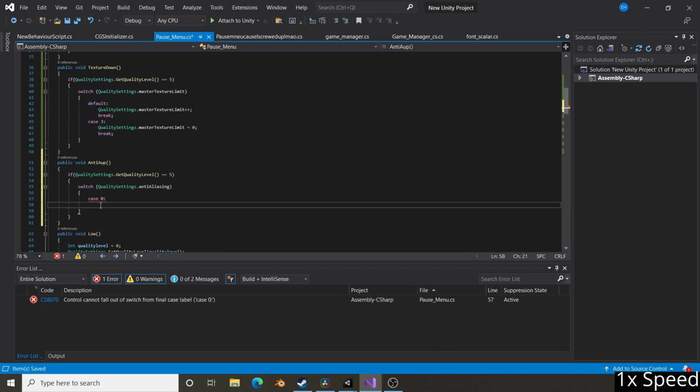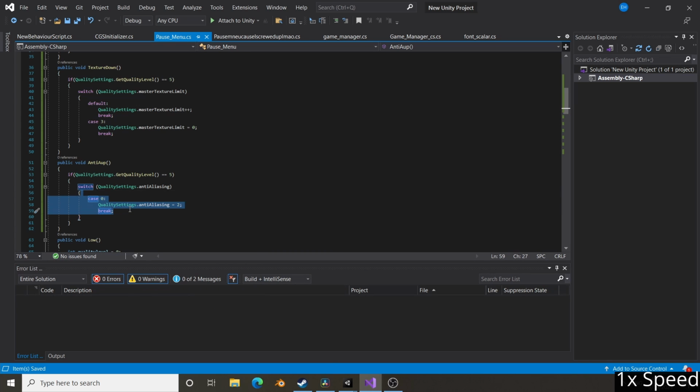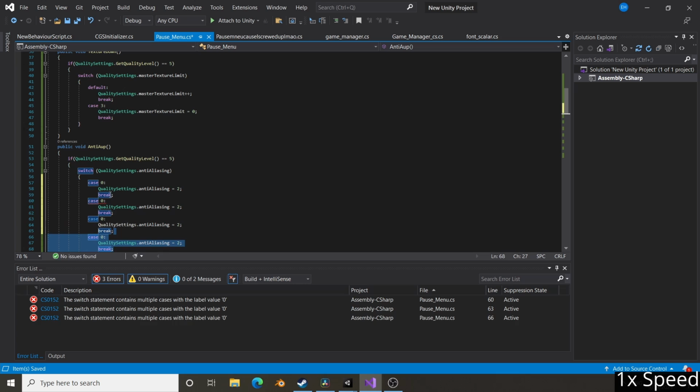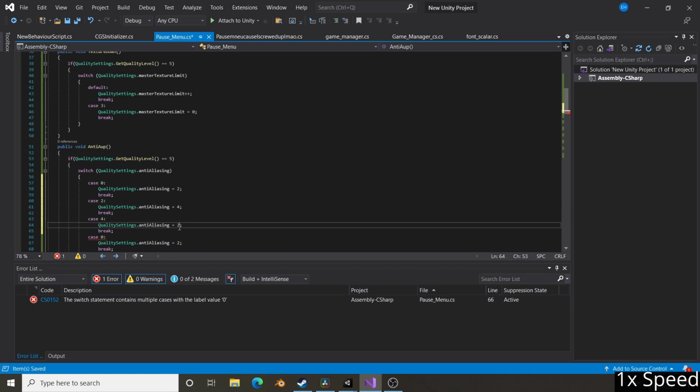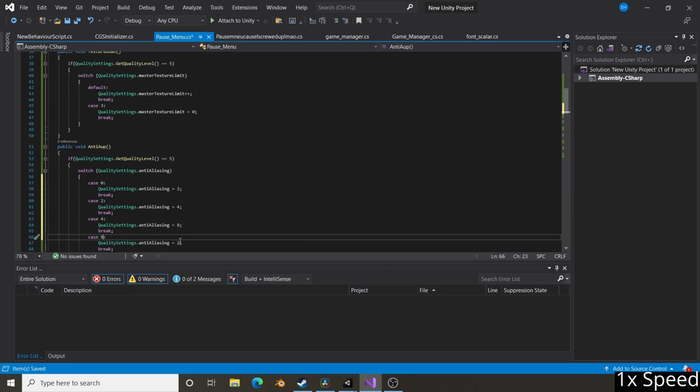0, this is up, so we're going to want to go quality settings dot anti-aliasing equals 2. Break. Just duplicate this a few times. So 0, 2, 4, 8. If it's 2, we want it to increase to 4. If it's 4, we want it to increase to 8. And if it's 8, we want it to loop back to 0.